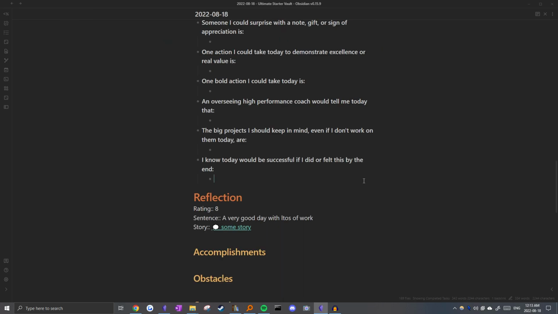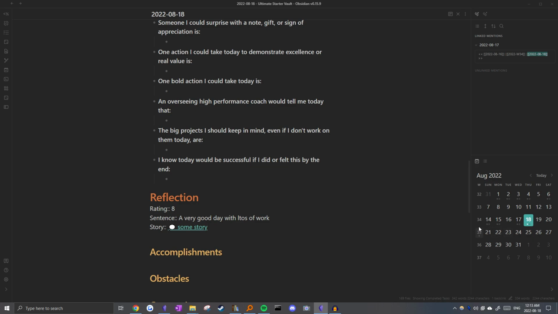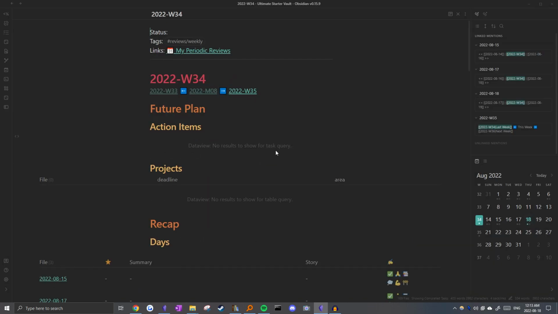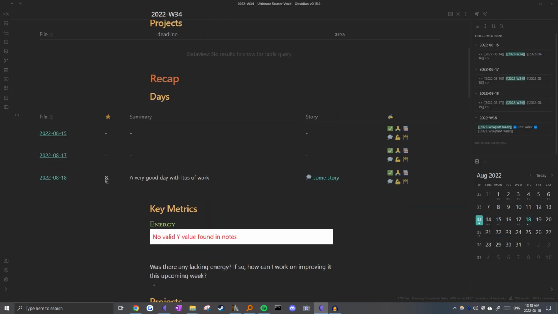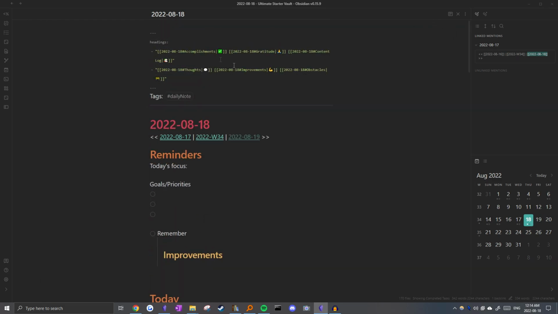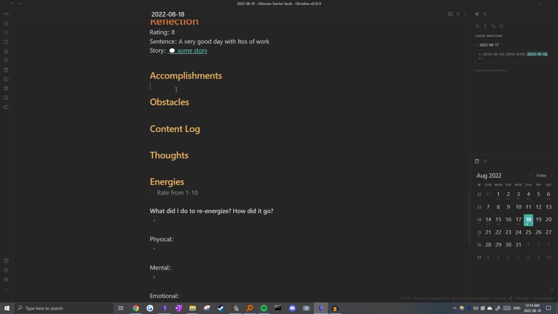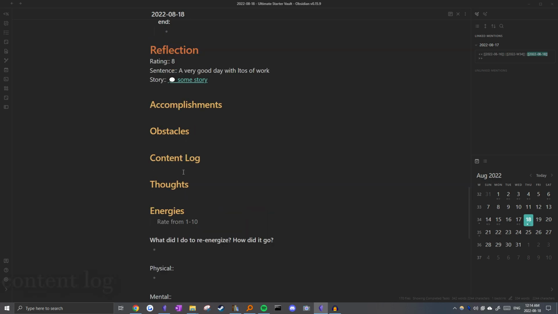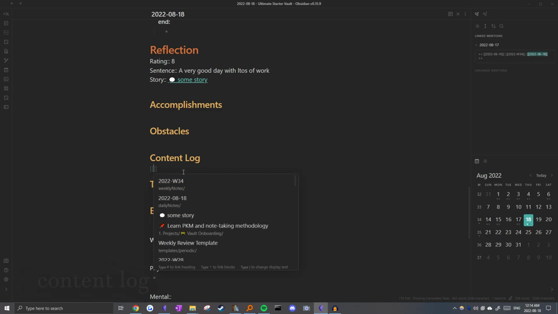And then if we head to the weekly note, you can see the rating, you can see the summary, and you can see the story. Now going back to what it was before, and now these headers are just the things I mentioned earlier with the metadata, just some more important parts of the day, like my accomplishments, my obstacles, my content log, thoughts and energies. For my content log, I would usually just link whatever input notes I created that day.